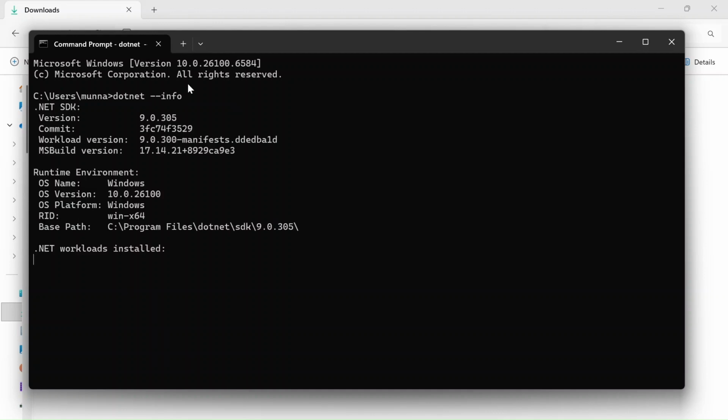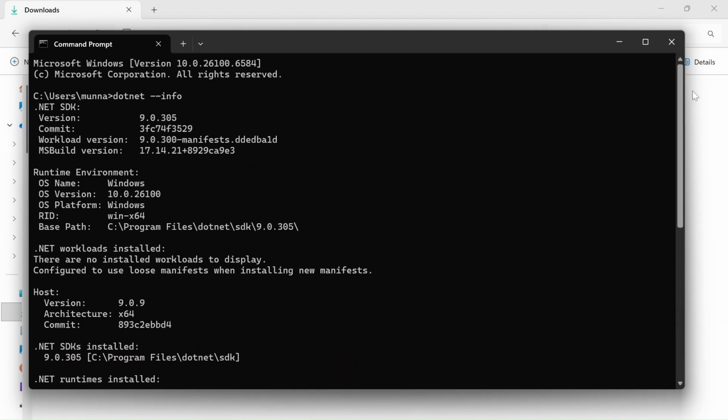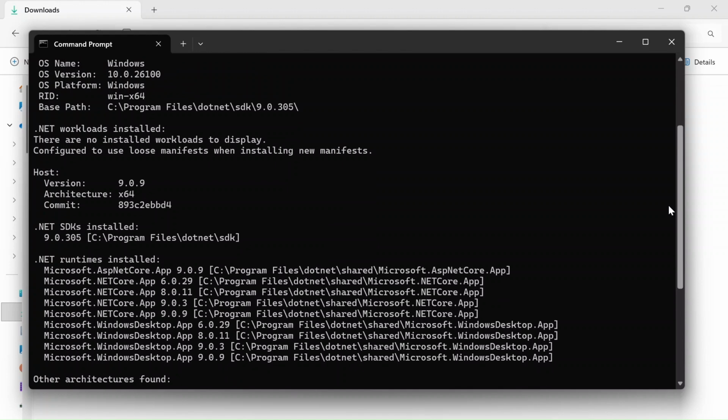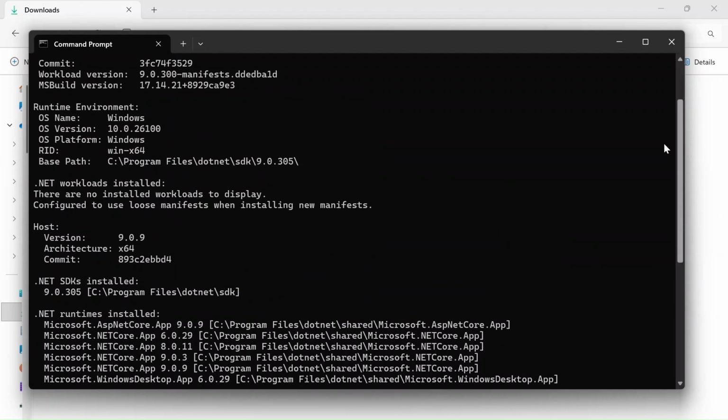dotnet --info. Here you can see that it has installed the .NET 9.0 version. There is .NET SDK 9.0, which means .NET 9 has been successfully installed in your system. And you can also see the different runtime versions here. So that's how you install .NET 9 into your system.